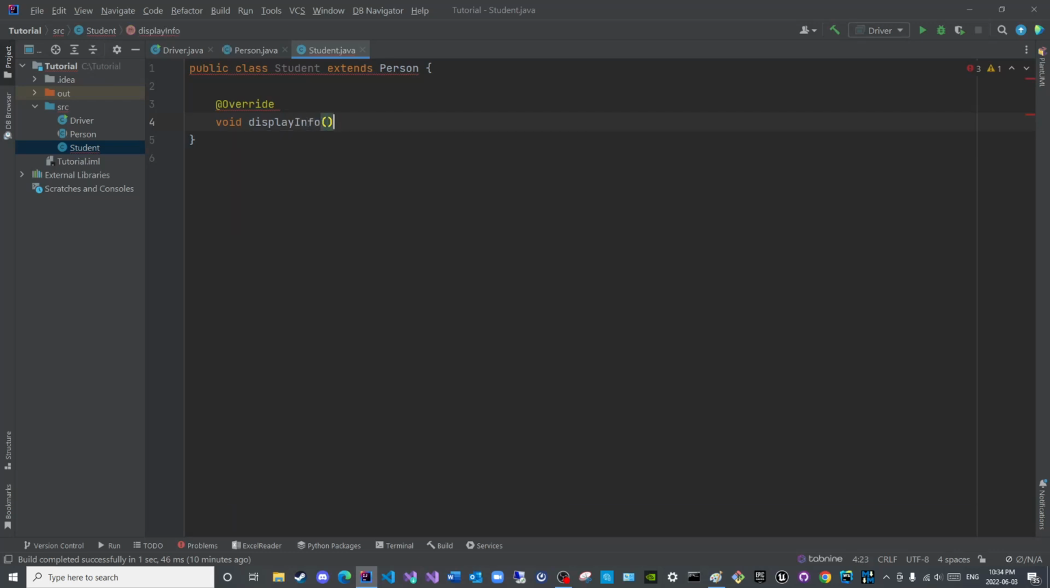Display info, and here I can easily implement it by saying the information has been displayed. Oh, I just realized ash is an anagram of has. Nice. So that is the typical scenario.